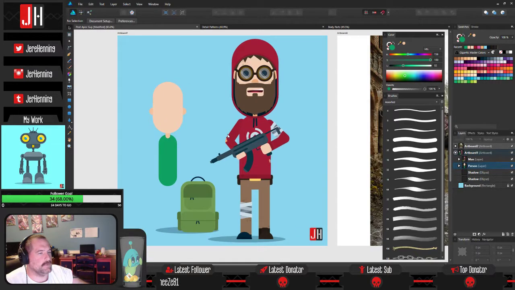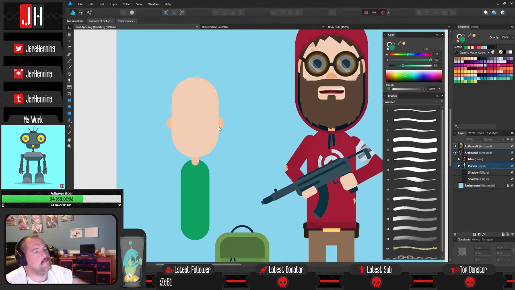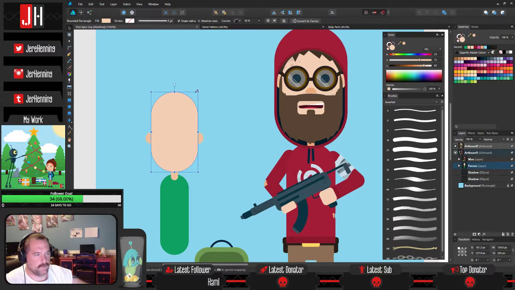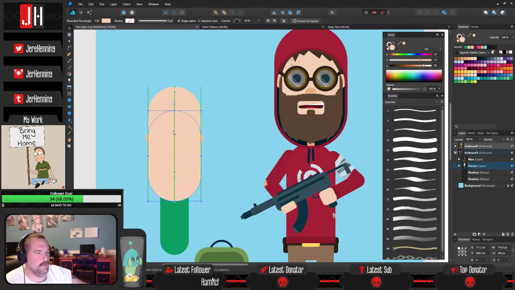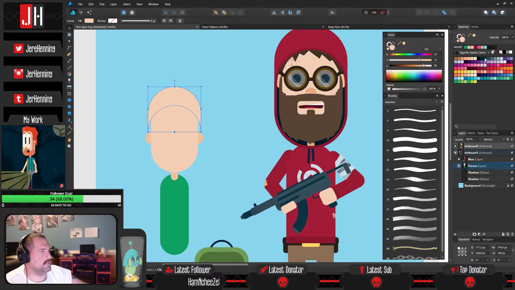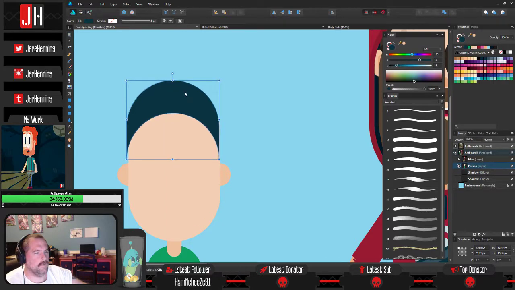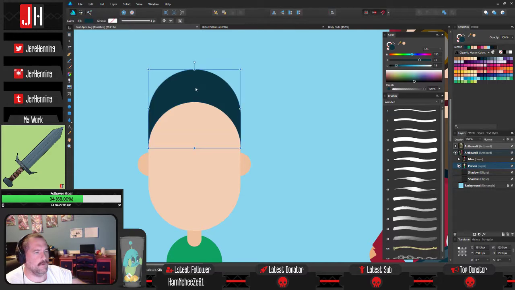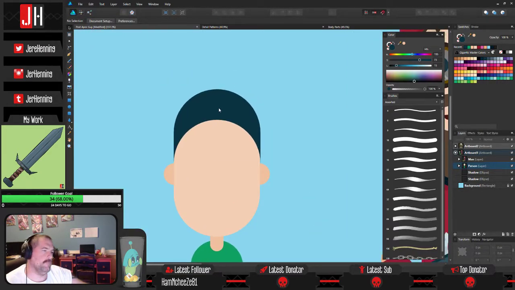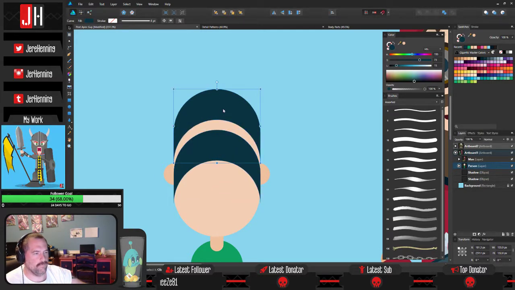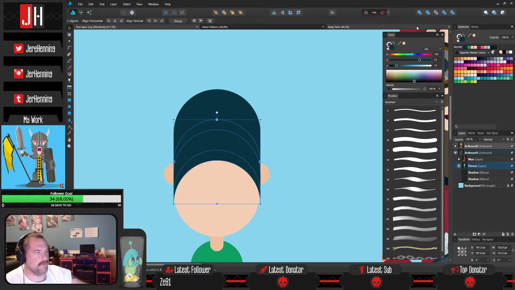I think what I might actually do is... I know what I'll do. I'll do a beanie on this one, which is lending me to think it may be a child. But how do we want to make a beanie? Like this? And then color it black for right now. Yep, like that, definitely.